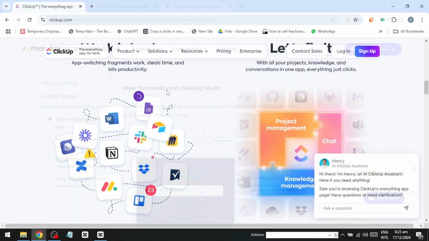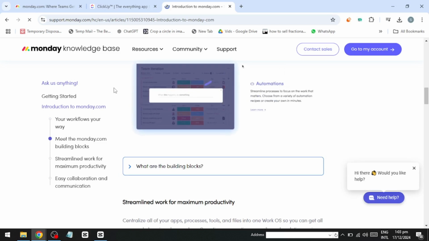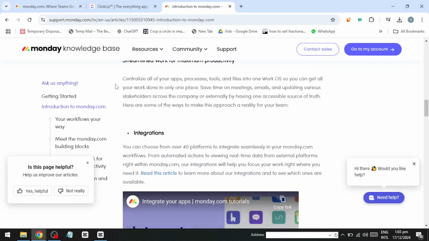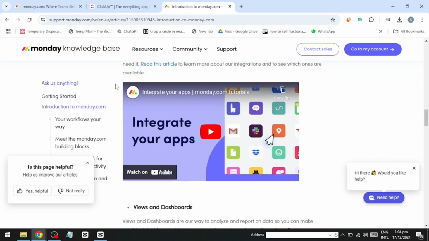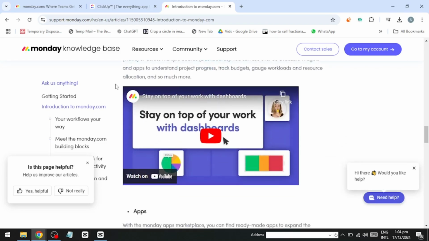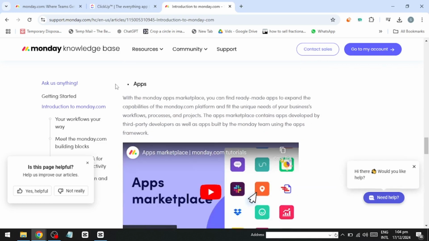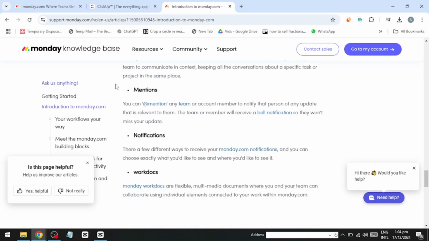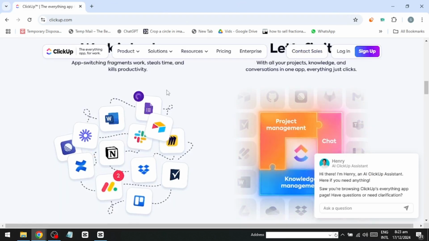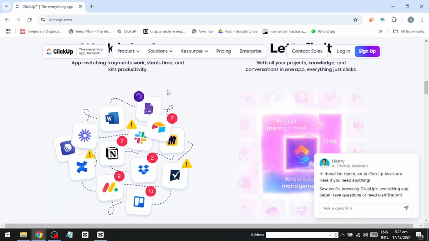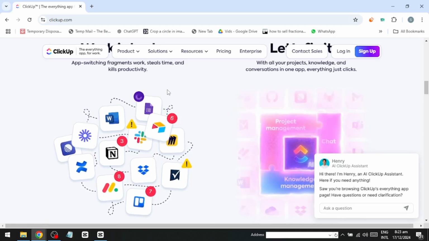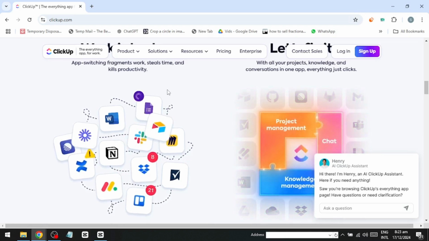Monday.com is known for its visually intuitive interface and flexibility, allowing teams to customize workflows, track progress, and manage tasks in real time. It is ideal for businesses looking for an easy-to-use yet highly customizable solution. On the other hand, ClickUp stands out for its comprehensive feature set that includes task management, document collaboration, time tracking, goal setting, and integrations with a variety of other tools.